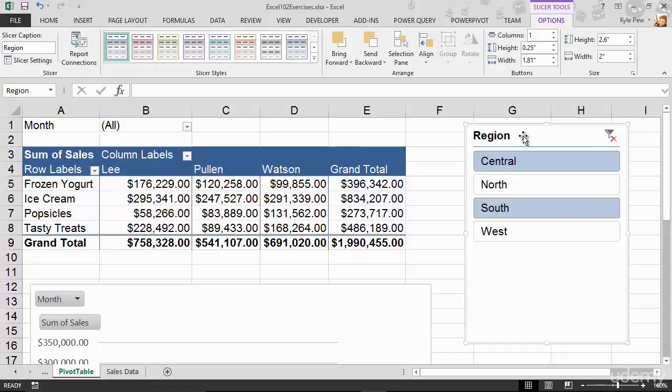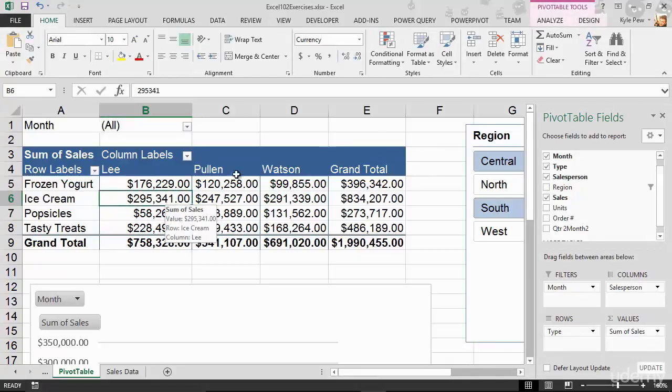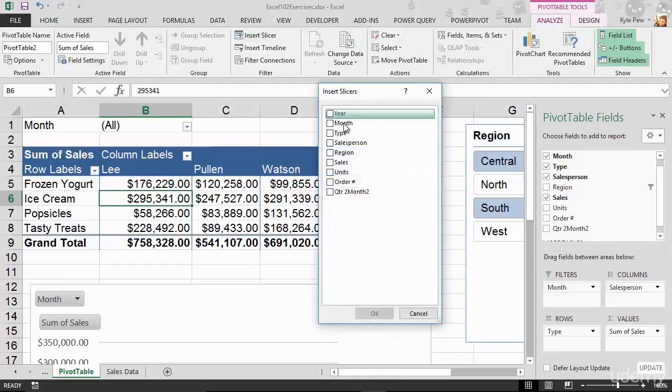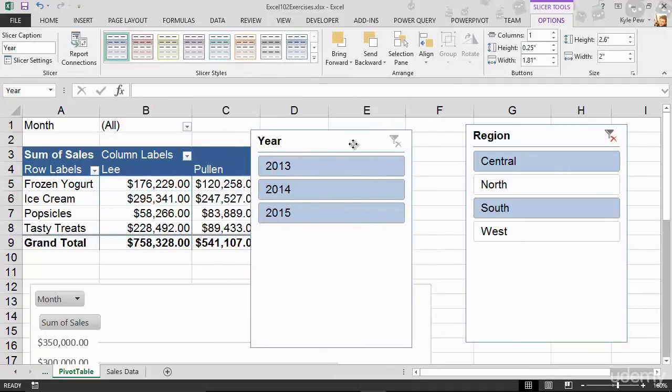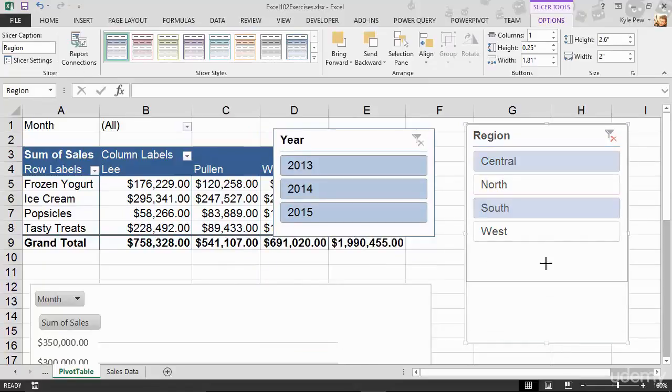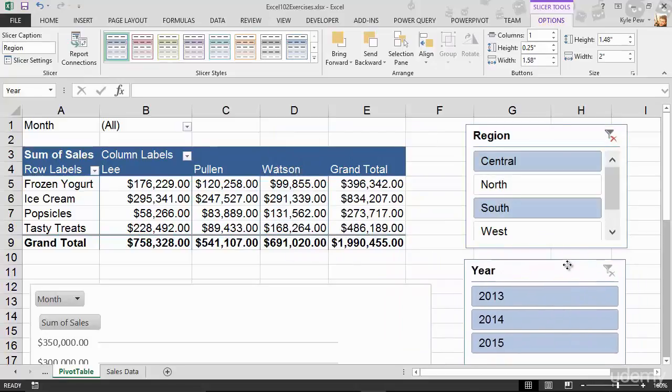This is your slicer tool. And again, all you need to do, click into the pivot table, go to the Analyze tab, and insert a slicer. Grab one of your columns, like this time maybe I'll grab the year. I'll hit OK. Now I've got two slicers, year and the region. And I can resize these guys.